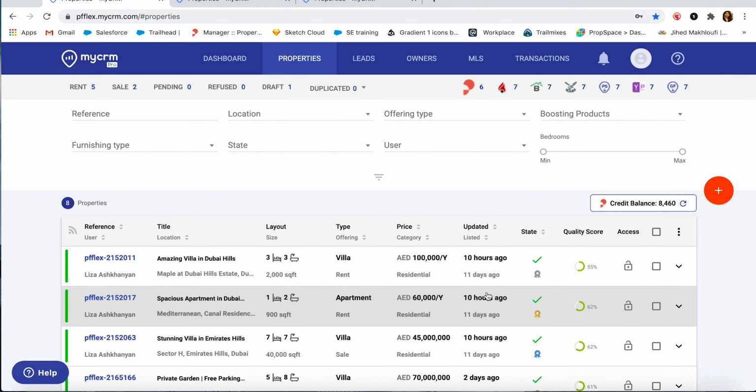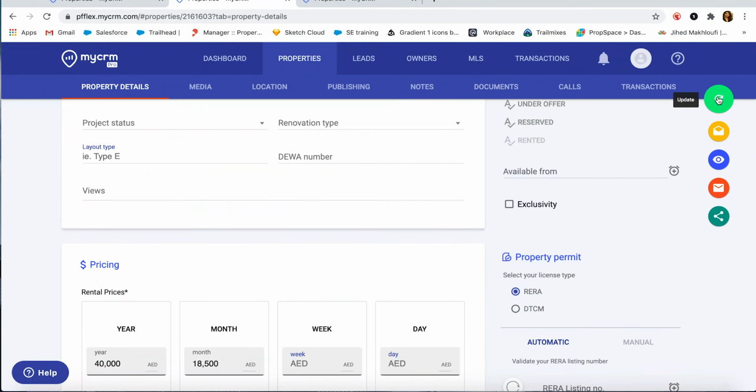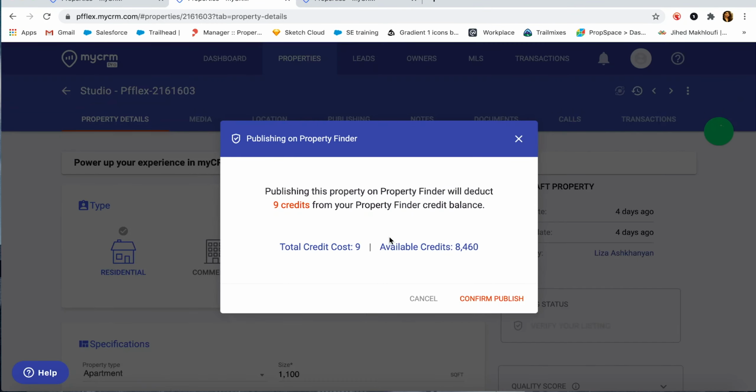To publish a new property, simply click on the red plus sign, fill out all the required information, and then click on Publish. You will be presented with a message that will show you how many credits are needed to publish this property. If you're not ready to publish it yet, you can simply save it as a draft and publish it later.